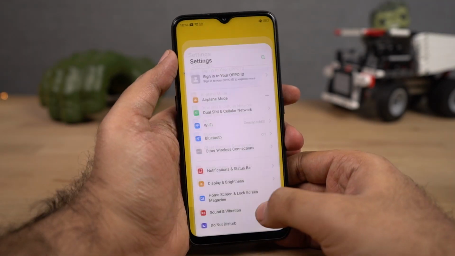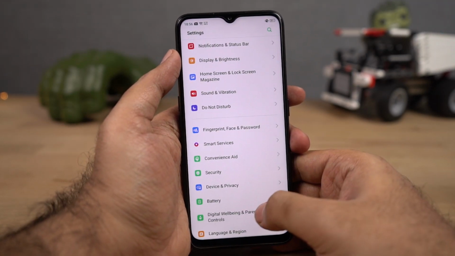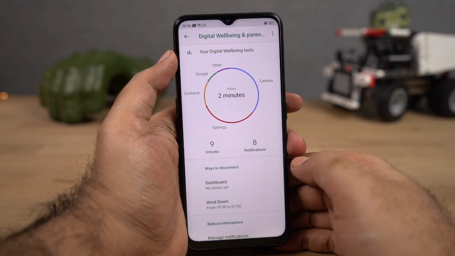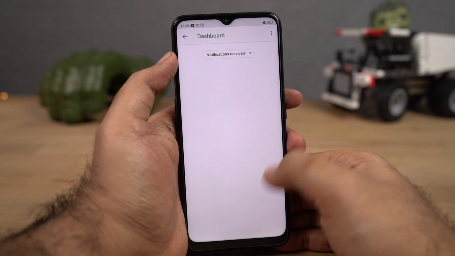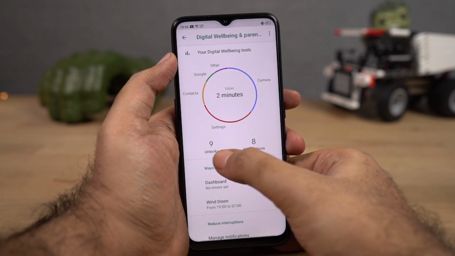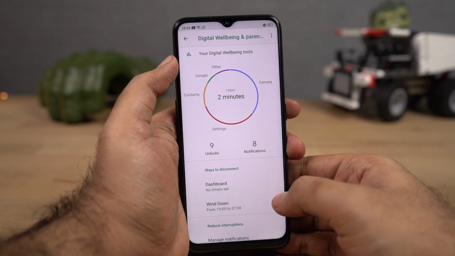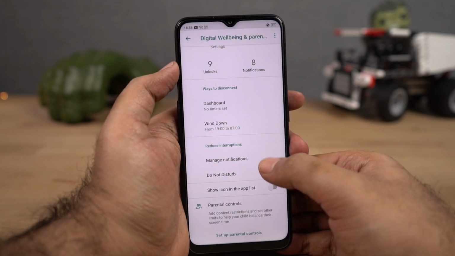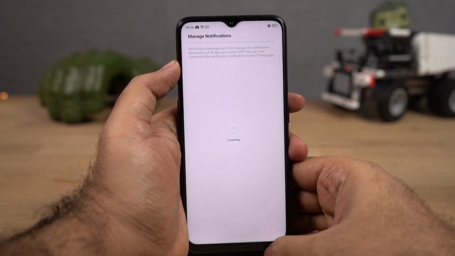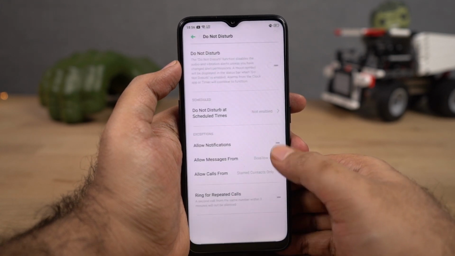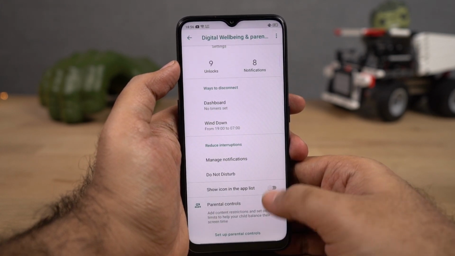Next, I'm going to show you digital well-being. Now this is a feature from Google and you can find it in settings. This feature analyzes your phone's usage and gives you a complete report. It shows you how many times you've unlocked your phone, how many notifications you've got, how much time you're using your phone and which apps you're using the most. So with all this information, you can know your usage and you can also limit your usage using this feature, which is a pretty cool thing.